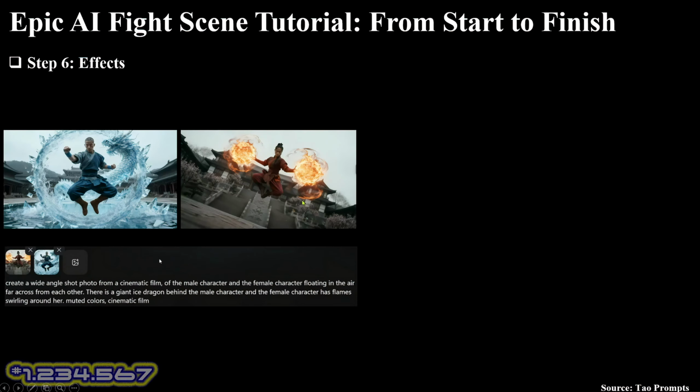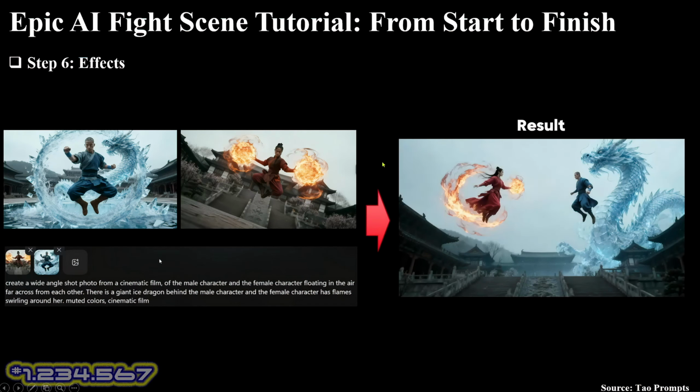From those two images, you can use both as references, and the two characters can now appear together. You can say: create a wide angle shot photo from a cinematic film of the male character and female character floating in the air far across from each other. There's a giant ice dragon behind the male character, and the female character has flames swirling around her. This is the kind of result you get. Super cinematic: he can use the final attack on her, and she tries her best to counter attack him. The result looks very nice, and they stay very consistent.